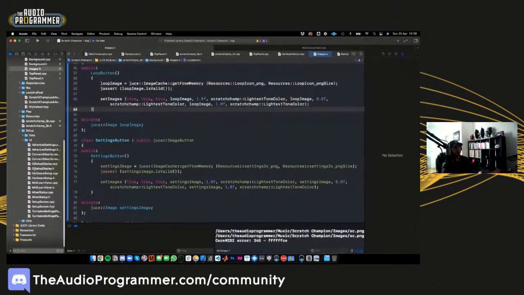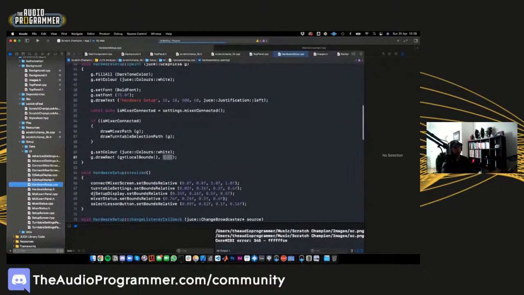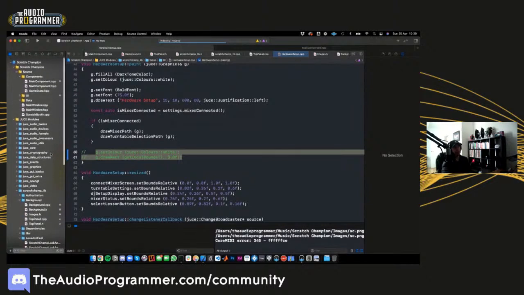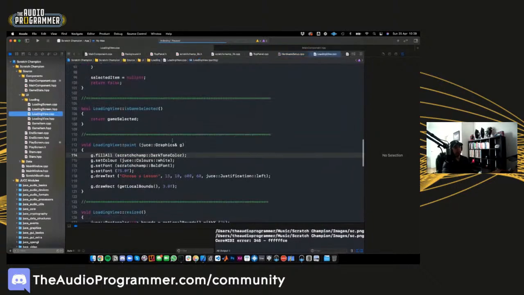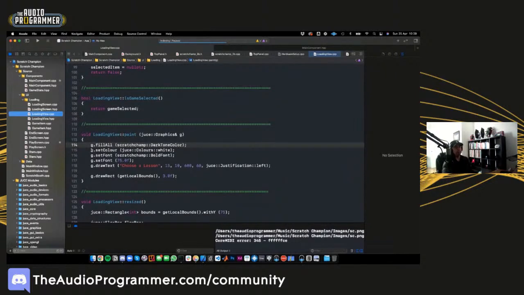I'm going to just go back for a second, and I'm going to go to the hardware setup as a last thing. I'm going to comment out the rectangle that I draw around it. Same thing with the lesson. So in my lesson view, loading, and then my loading view, I'm going to just get rid of this draw rect. I've never been a fan of it, but I always felt like I needed something there just to not look completely plain. So I'm curious to see what this looks like, and then we will call it a wrap. And I think I will get some breakfast.